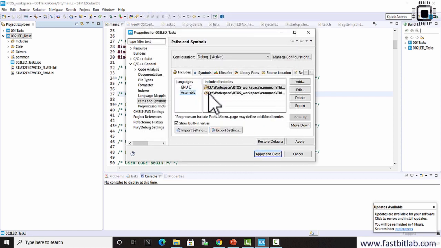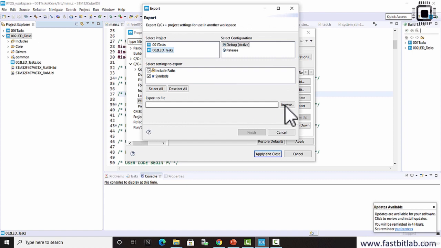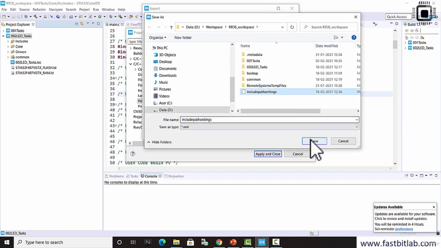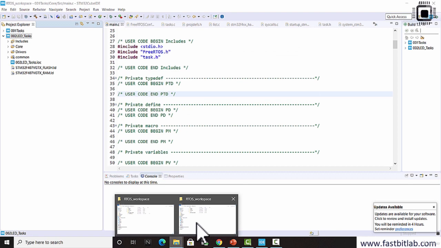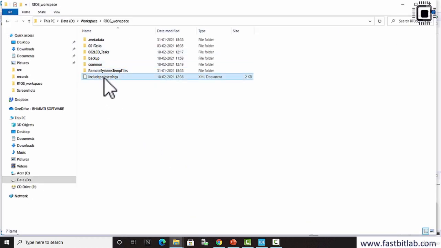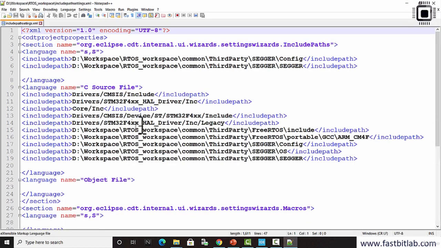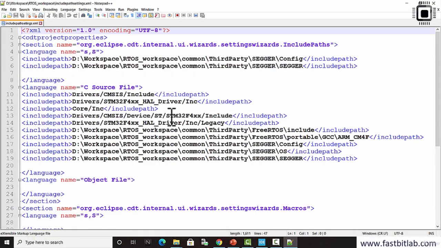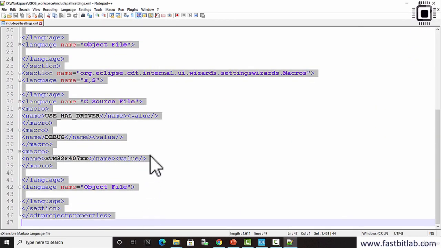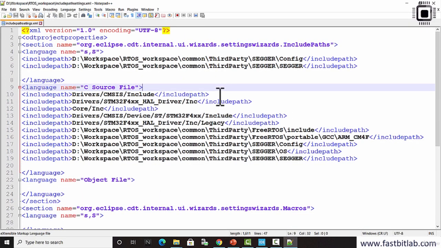After that, go to assembly and again do the same thing. Export settings, browse, select that file and click finish. After that, click apply and close. So now let's go to our workspace and open this file, and you see all these include path settings are saved to a file, and in our next exercise we can just reload this file to our project to import all these include path settings. That's the reason why we moved all these things to the common folder.